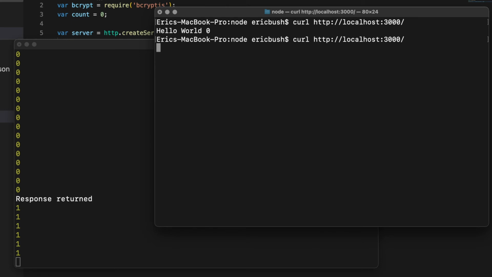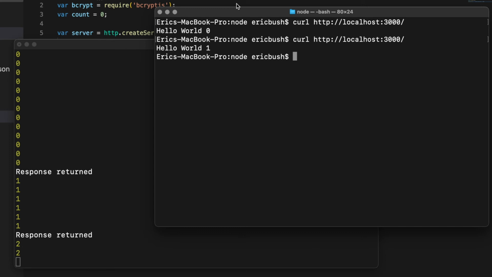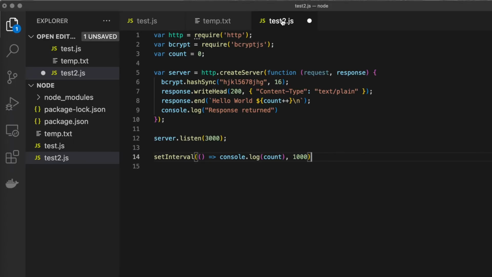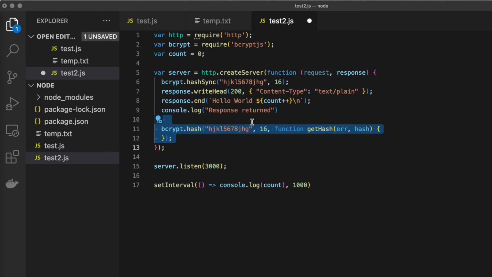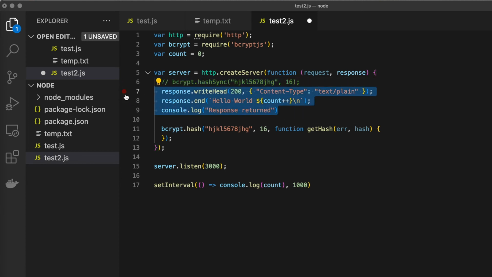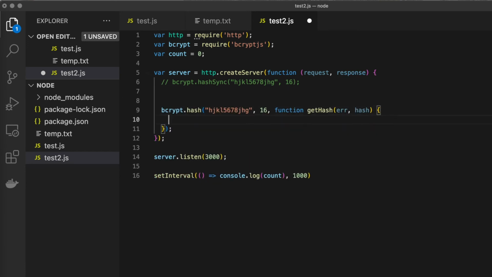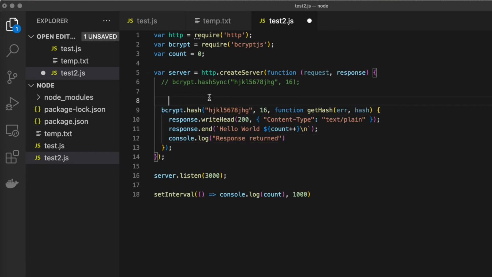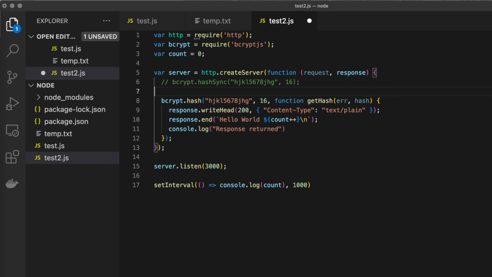I'll do it again, and it blocks. So that's not good. Again, as I said before, you don't want to be blocking your thread, and that's what's going on here. So we can put in some code to make it so it's not blocking anymore. So let's go ahead and use the asynchronous version of this. We're going to comment this out, and we're going to copy this in here because perhaps we don't want to return until the bcrypt is finished.